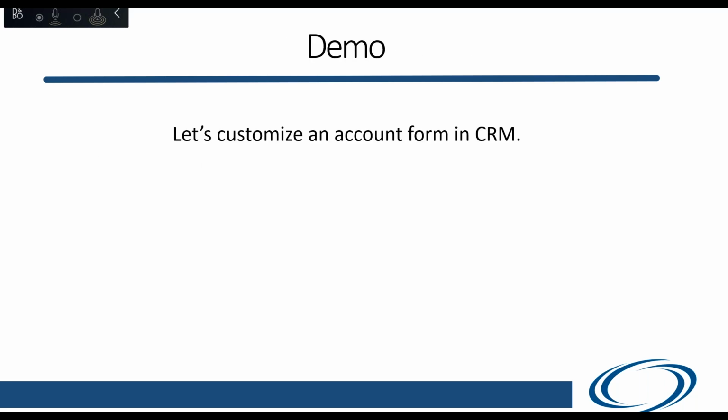So without further ado, let's go ahead and get into the CRM so you can see some of the customizations that you can do.